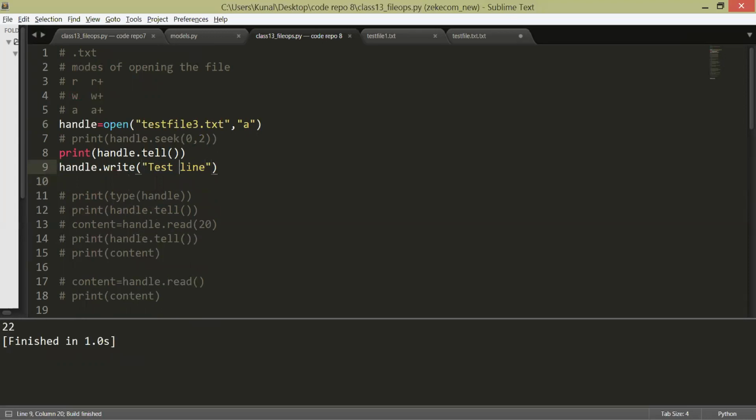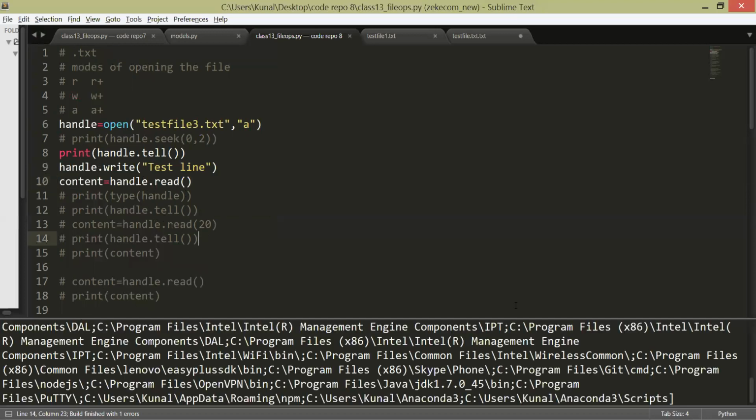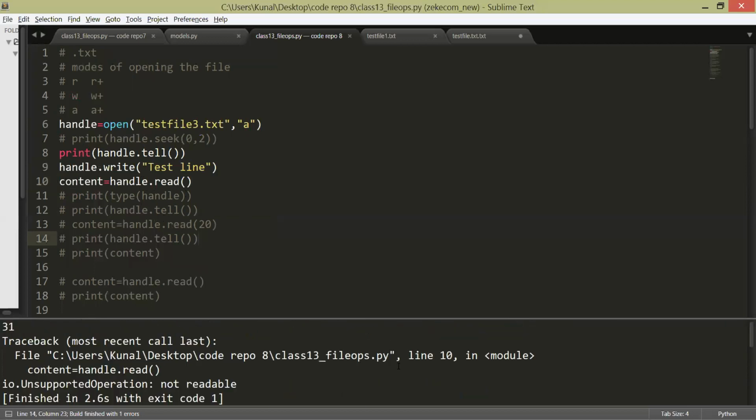Again, if I'm in append mode, I cannot read the content. So if I try this, the first thing it will do is throw an error. If you want to write and also read, I have append plus mode.